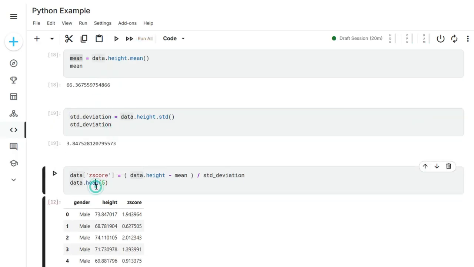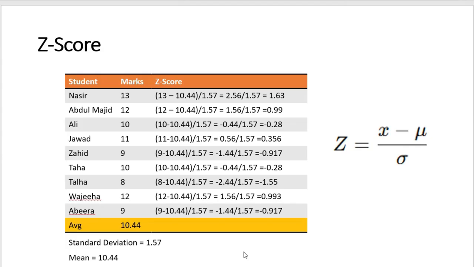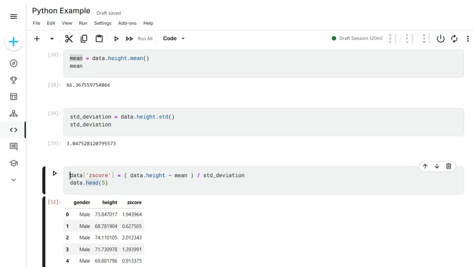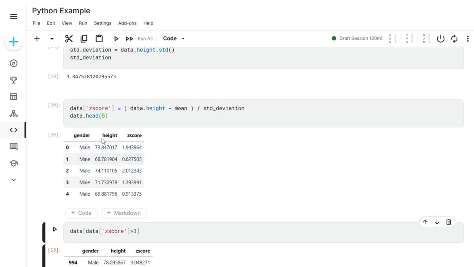Okay, now how can we calculate the z-score? You already know through this slide that the z-score is basically each data point minus the overall average or mean, divided by the overall standard deviation. So what I did here, I created a new column, and inside it, each data point minus the overall mean, which we calculated here, divided by the standard deviation, is stored in a new column, that is z_score. If I print it out, here you can see after height a new column z_score is created, and inside the z_score is each individual value.